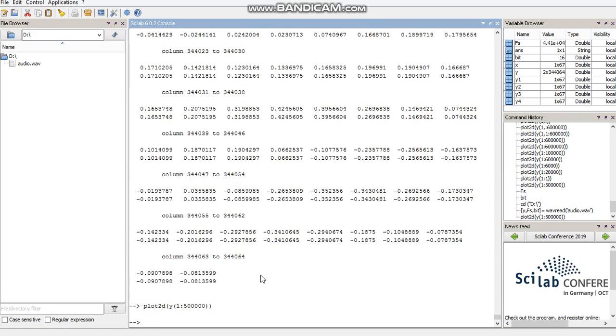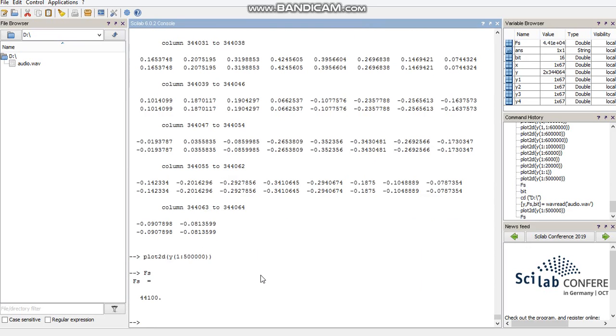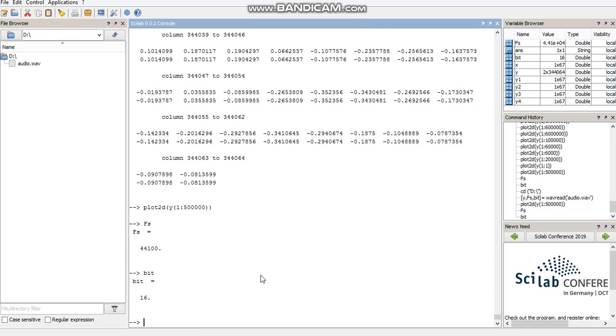So we'll go ahead and get our sampling frequency from here, and the sampling frequency of my audio file, as shown on the screen, is 44,100. We'll go on and type in to find our bit rate as well. So that's my bit rate, it's 16 bits.